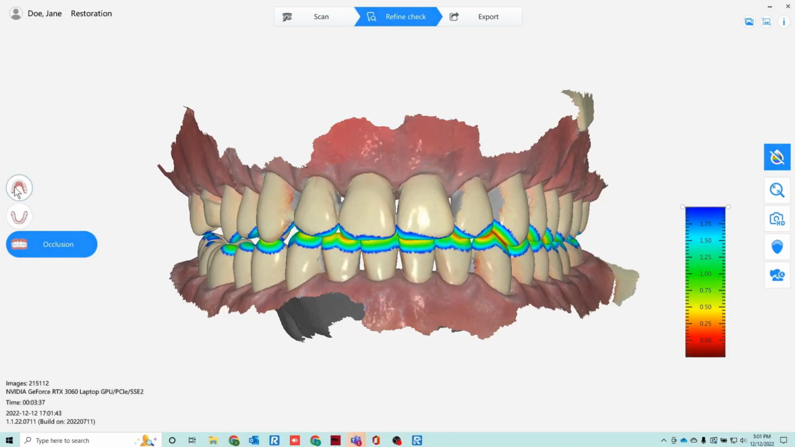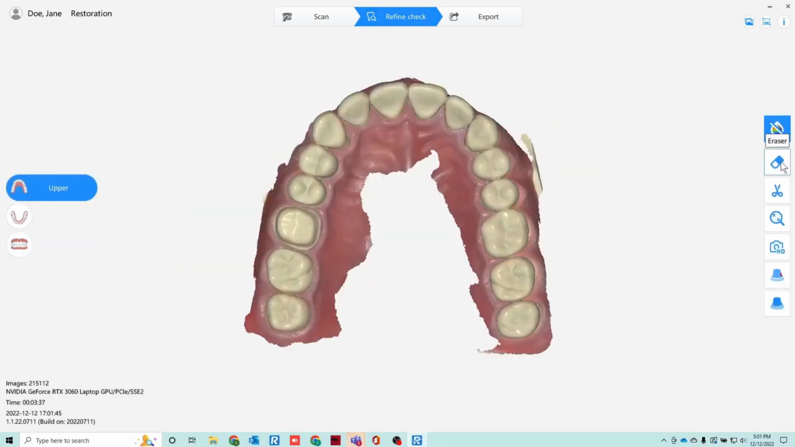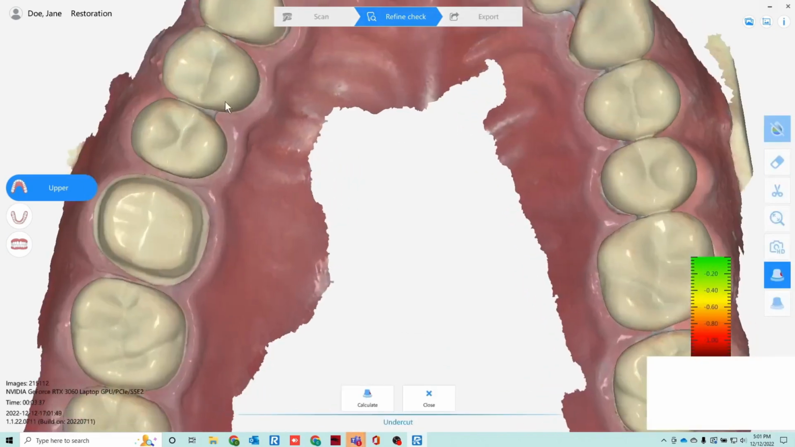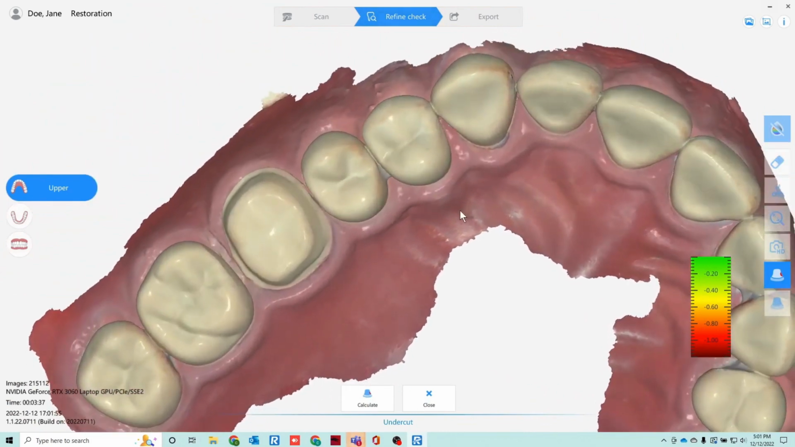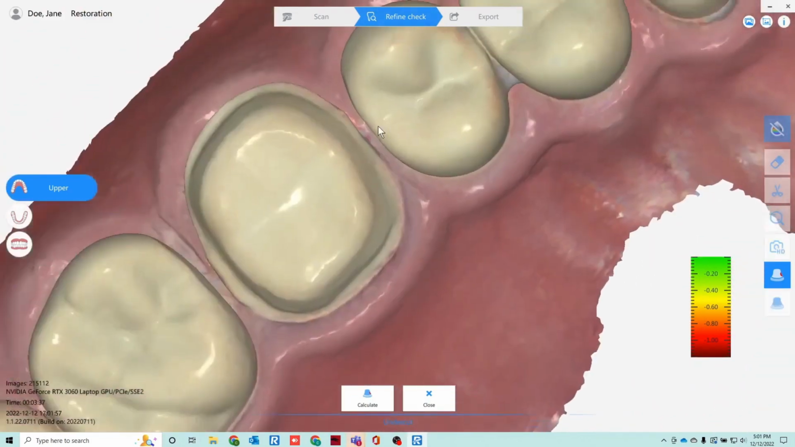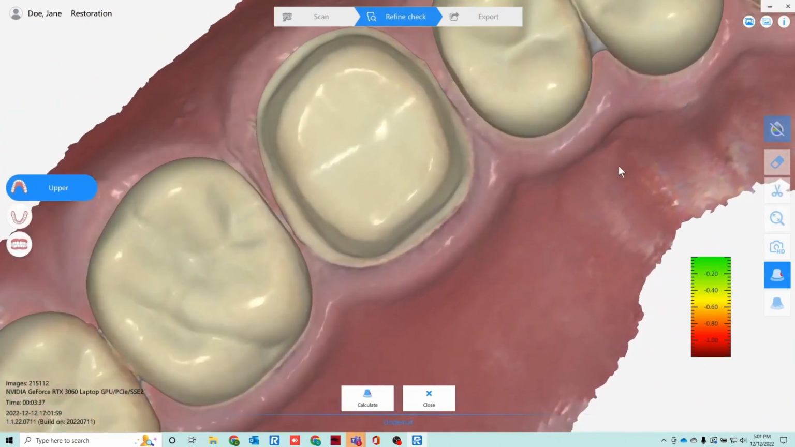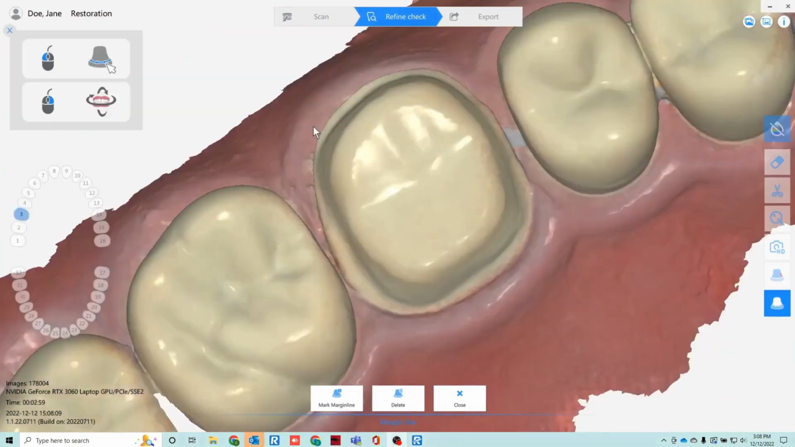So the next thing I want to show you is that on this stage, on the Refine Check stage, when you go back to the upper arch, since we have selected tooth number 3 as the prep tooth, you would be able to mark the margins. So click on upper, and then on the right side of the screen, there's a button there. The very last button on the right side, it says margins. So click that button, make sure it's activated, it's colored blue, and then below it, you would see options that says mark margin line. So click that.